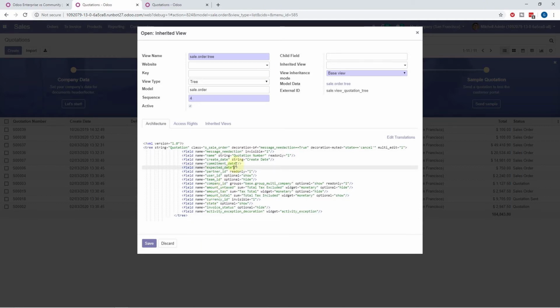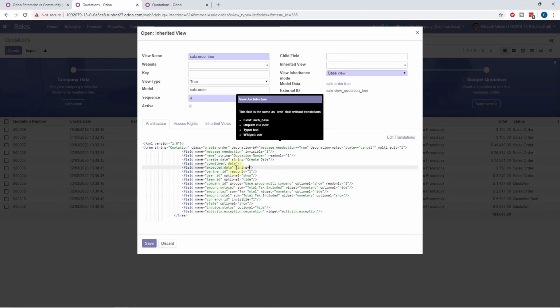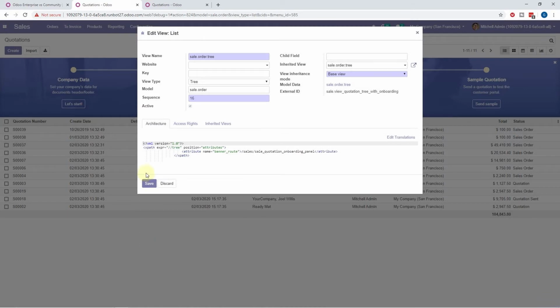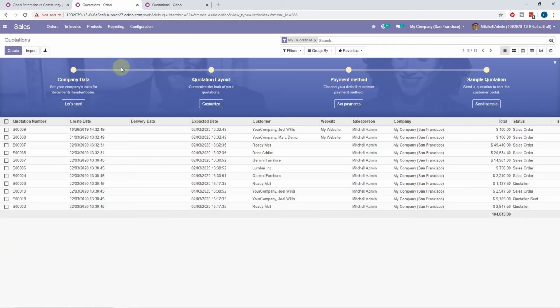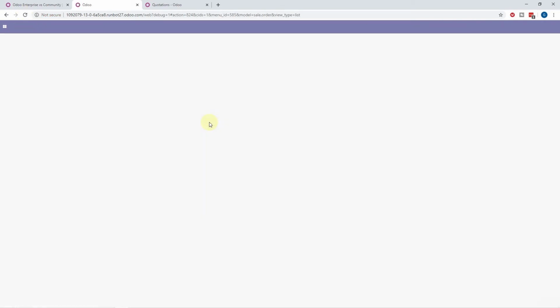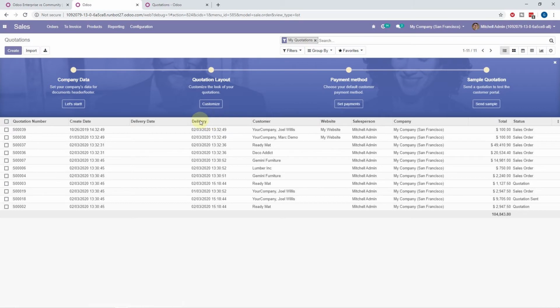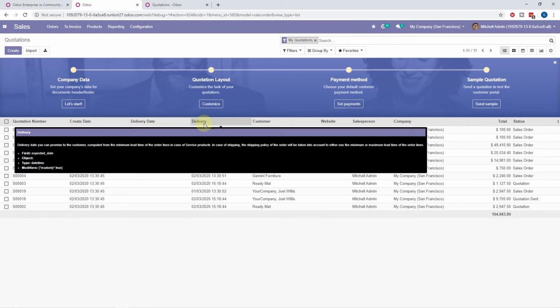And so if I come here and say string delivery, and change that to say delivery here and save again, and we have to refresh here, and actually I think that was the expected date. I just got the wrong field there, but you'll see how I was able to change that here. So I'm still able to make a lot of changes.